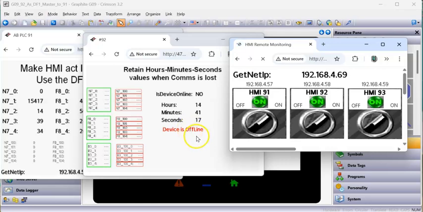Yep, here we go. Look here. It should come back up. This should say yes. There you go. And there it is. It's live.